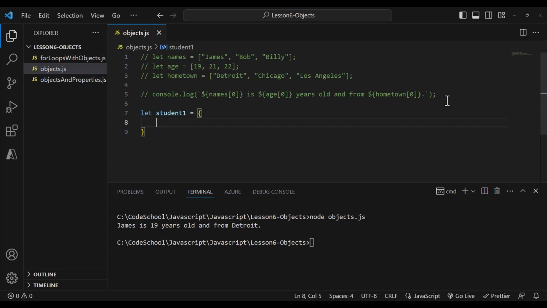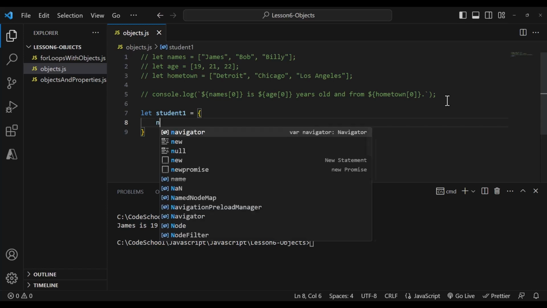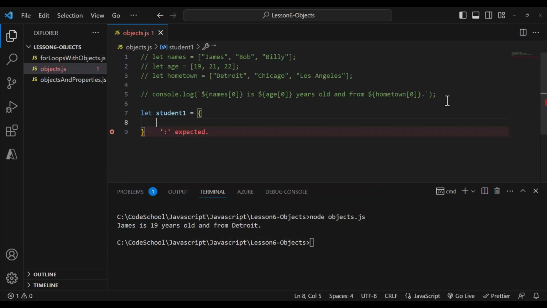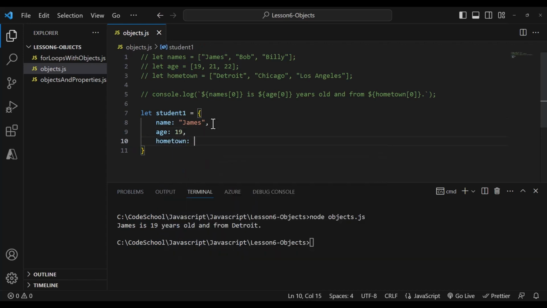So here we're going to take student number 1 and we're going to say that his name, okay, so we do name is James. Okay, what I did was I put the property of the object, this is the property, name, colon, and then whatever it was, in this case it's a string called James. Then I can do comma and do the next one, age, 19, hometown, Detroit. So now student1 is this nice little package of data. It's all the data related to this first student.